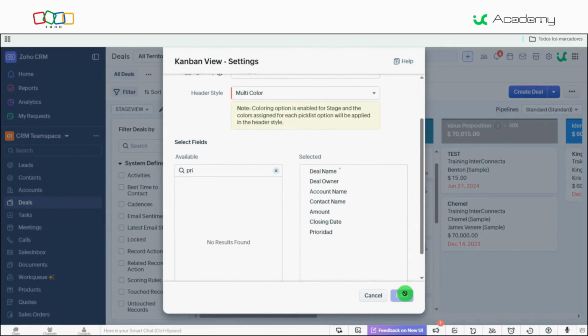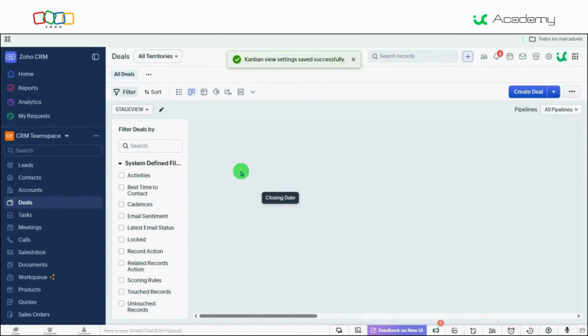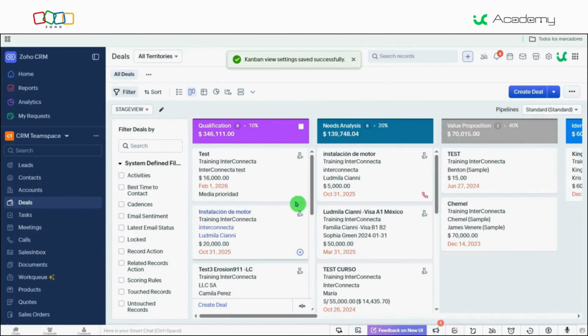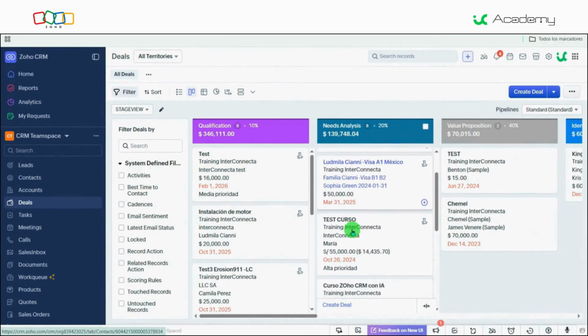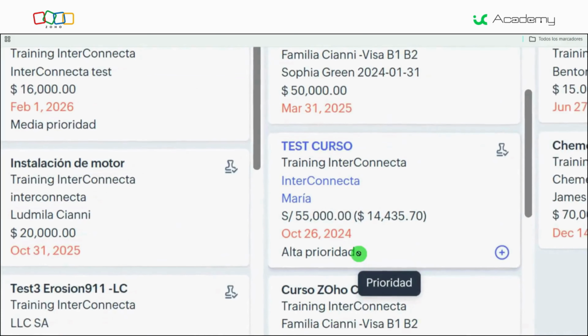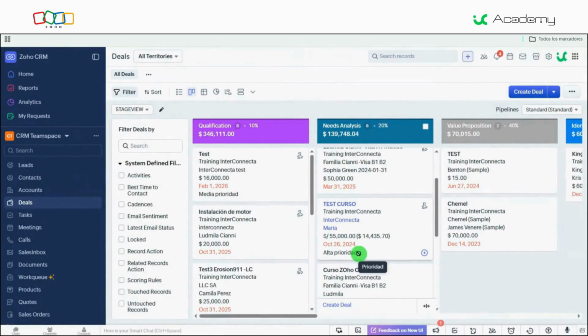And now, each card on the board shows the automatically calculated priority. Without the salesperson having to enter it, without anyone having to update it. Zoho calculates it on its own, based on the rules you set. At a glance, your team knows exactly what to focus on today.